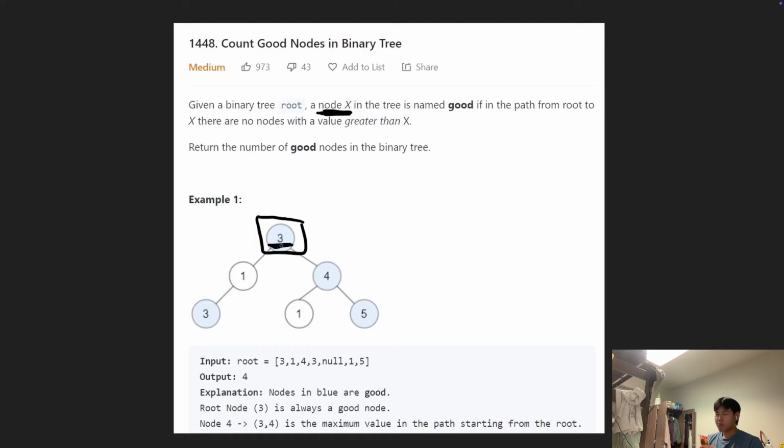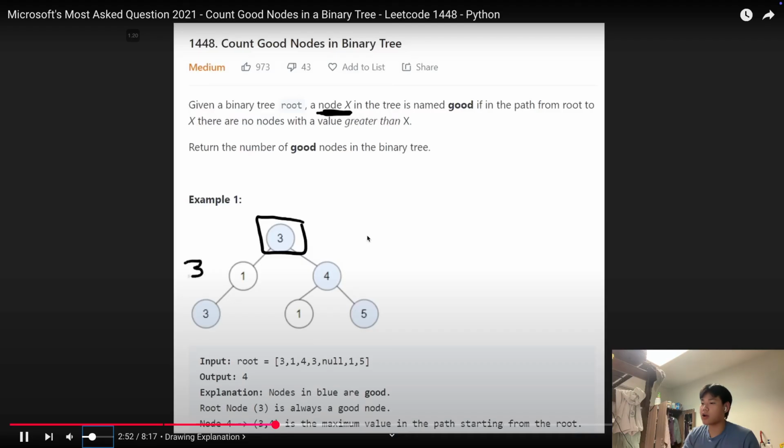Because then we're going to check for every node: is the greatest node that we've seen so far greater than this node? If it is, then this is not a good node. So to this node, we're going to pass the value 3.